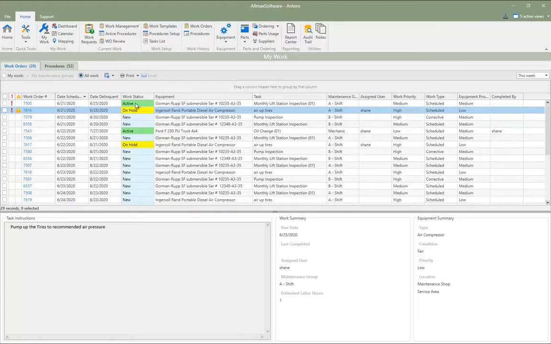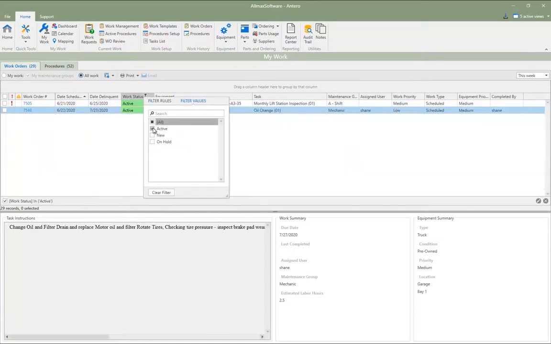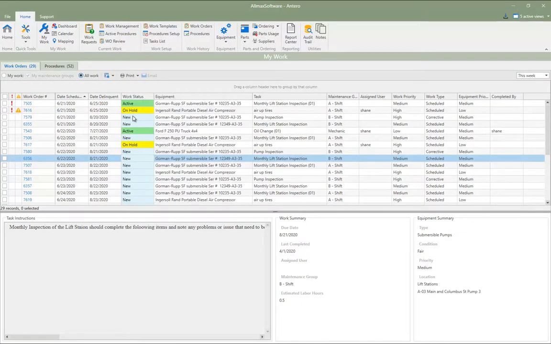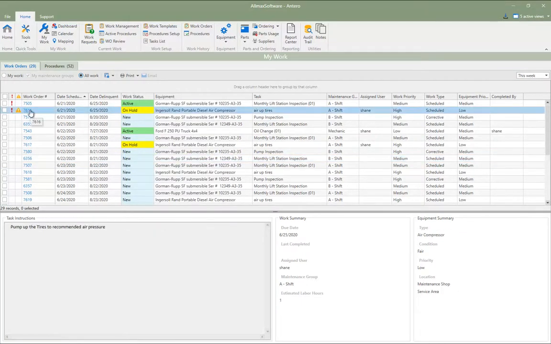Work Statuses introduces the ability in Antero 7 to track your work progress with assigned color-coded statuses like new when a work order is created. Easily manage and track work order progress with your own custom statuses.